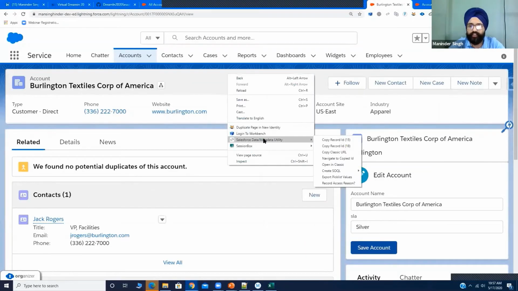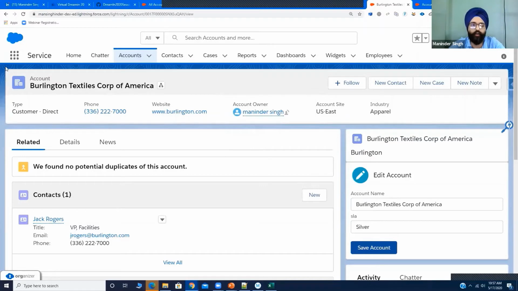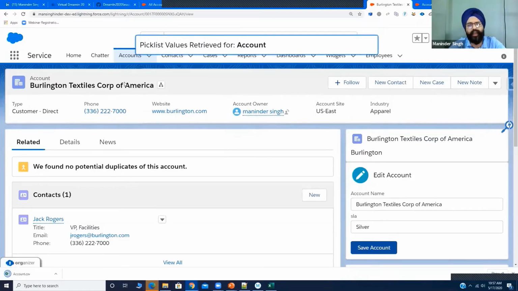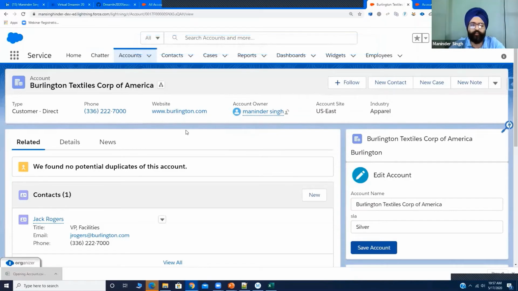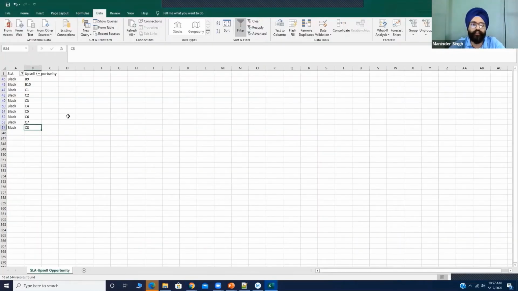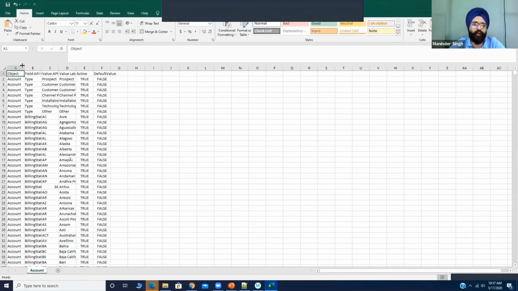There are many other functionalities within this extension which I have built. If you want to export the pick list values for the account object, for example, or any other standard or custom object, you can right click and it exports all the pick list values. It downloads as a CSV file, you open it, and that's all. See how easy it is.